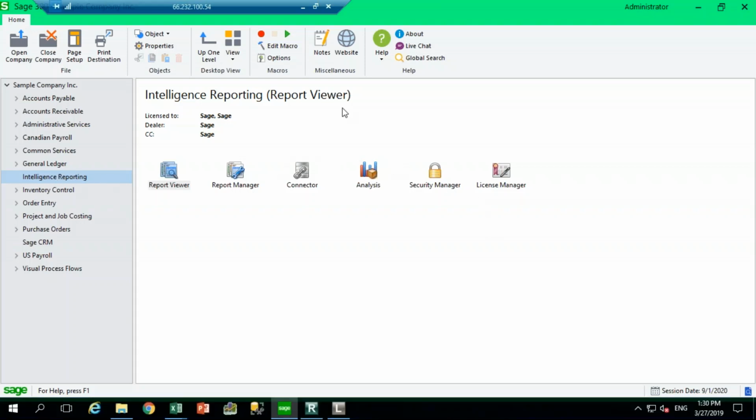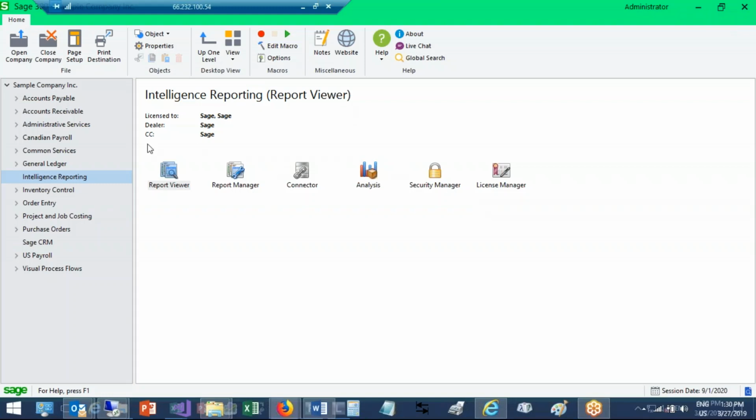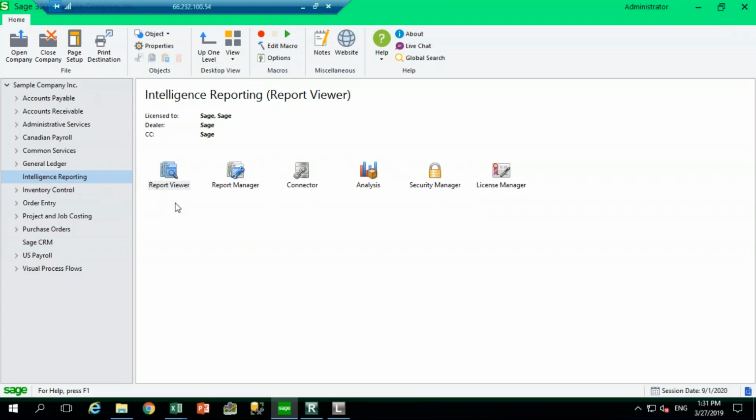Now, when you click on the main screen of Sage 300, when you click on intelligence reporting, you get on the right pane all the functionalities that are included. I'm going to start now with the license manager.